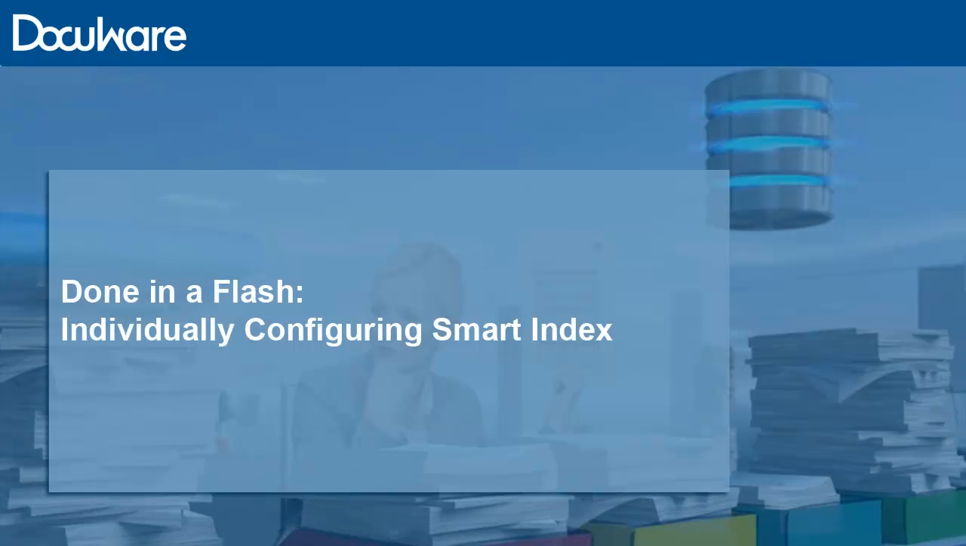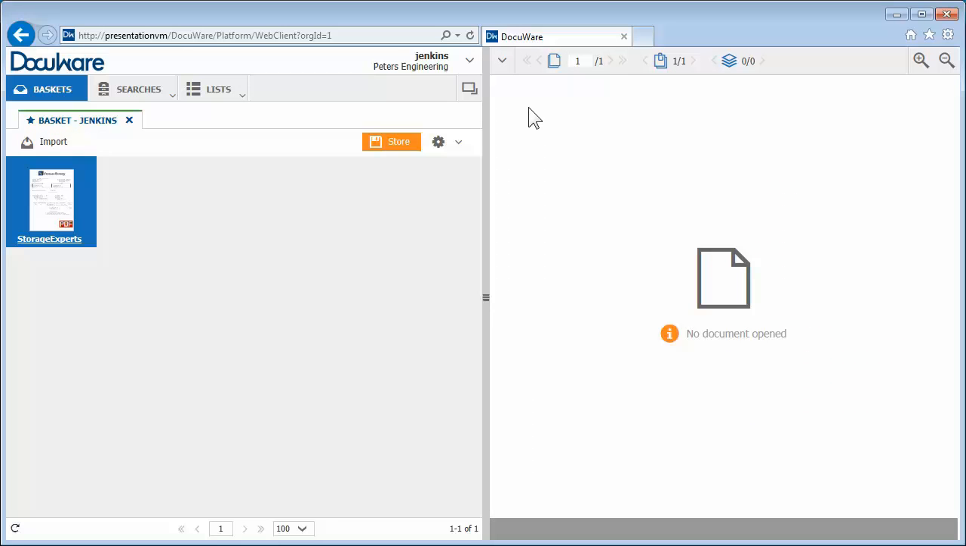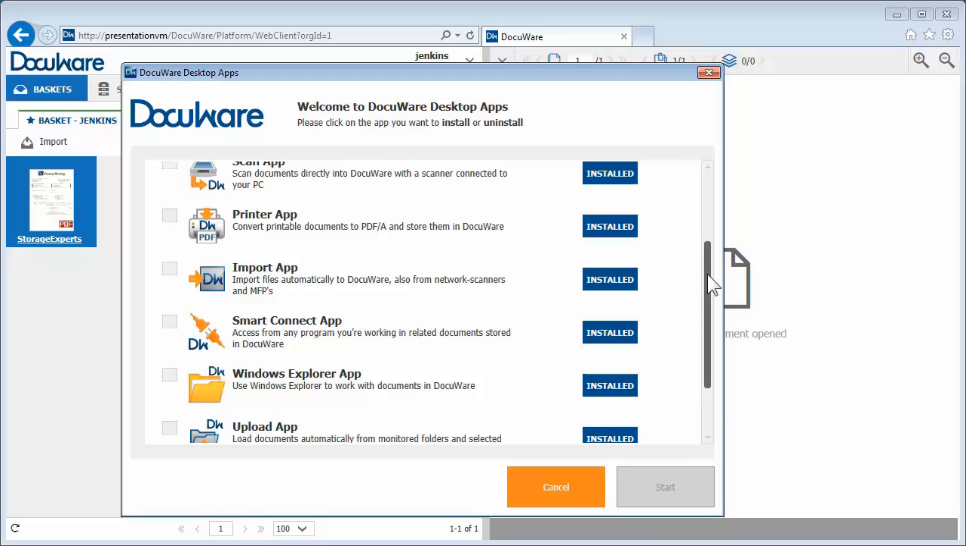Smart Index is compatible with all programs, so fast indexing can be customized for the most varied of workflows at the press of a button. Smart Index is a function in the DocuWare add-on module Smart Connect. Begin installing Smart Connect in desktop apps.